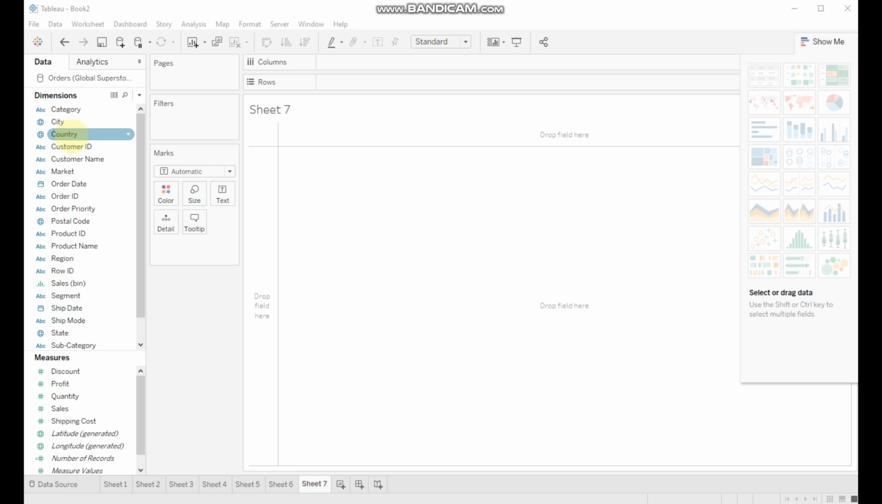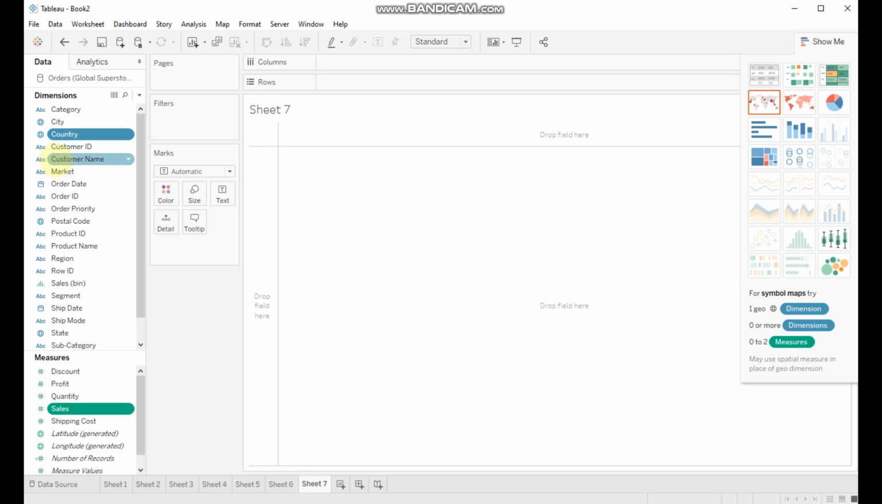So let's try to click the country. Okay, and we hold that. We also click the sales. So once you have these two get selected, you can go for the Show Me panel here. There's actually a map view here. So you have two map view. One is the symbol one, the other is the regular one.